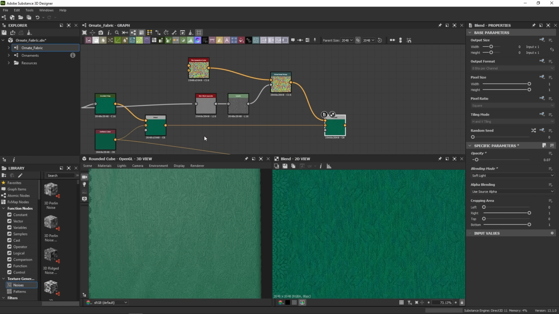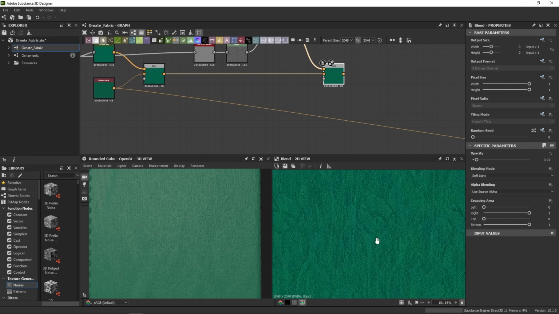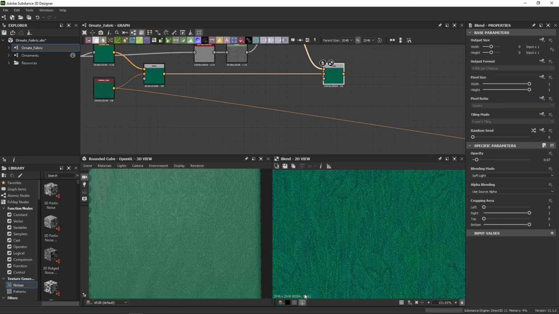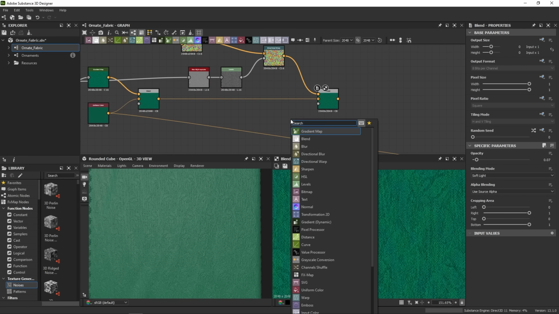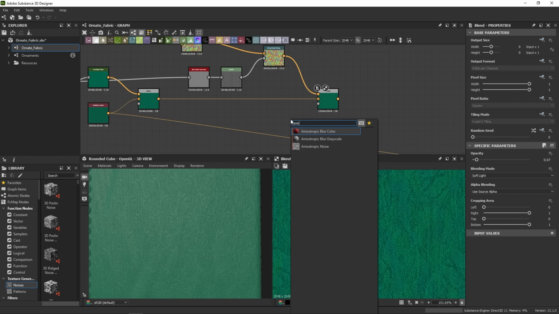If I compare before and after, you see that it's definitely adding depth and variety to our green base. I really like it. Now, if I wanted the effect to be even more subtle, I could add a noise in the mask input. Actually, let me try it with something directional like an isotropic noise.